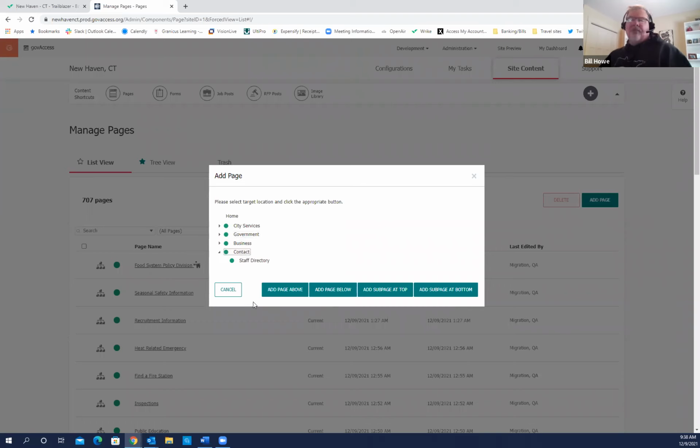It gives me 4 options. I can add a page above or below. And when I'm talking about pages, I mean this area right here: city services, government, business, and contact. If I want a page above, it's going to be below business and above contact. If I want a page below, it'll be right below contact.